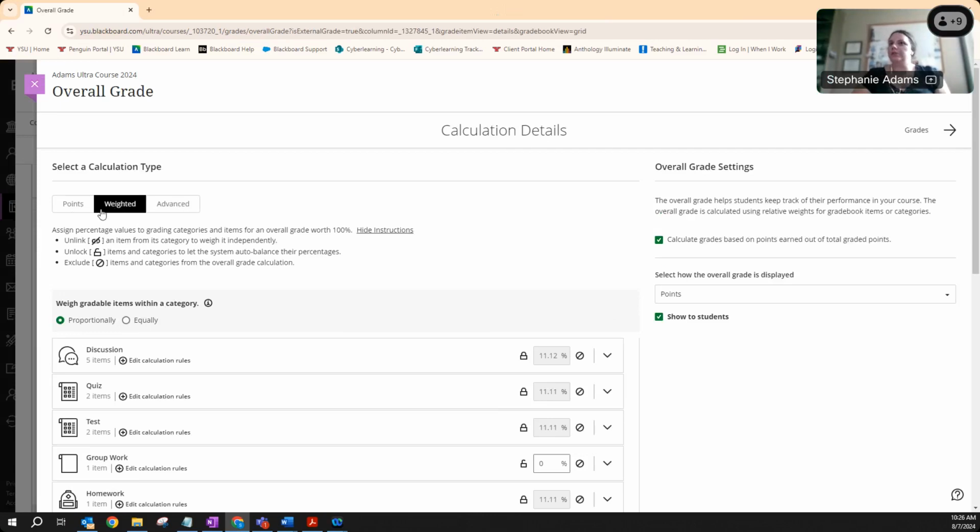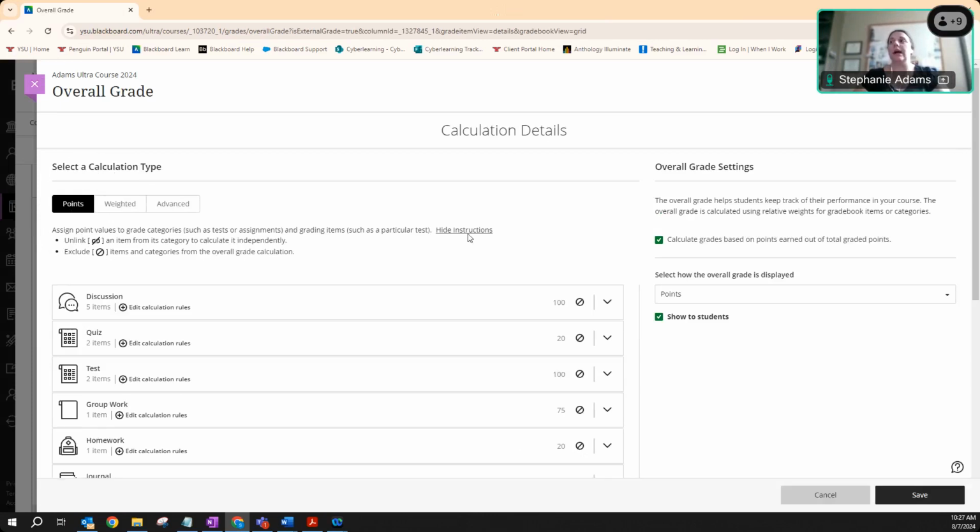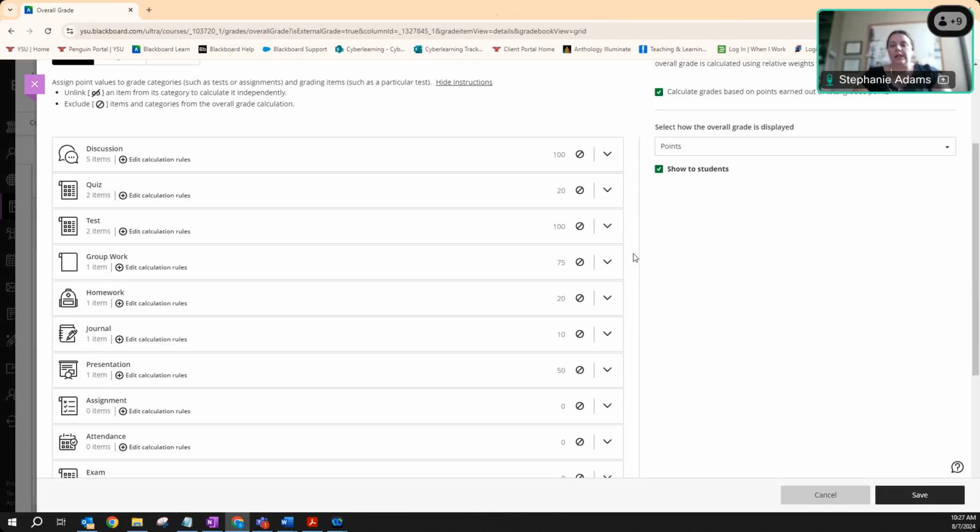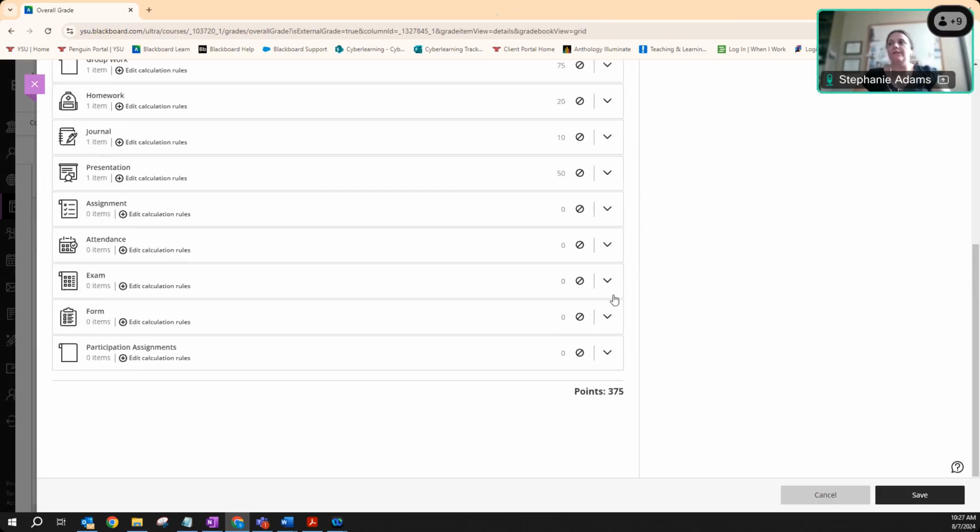At the very top of the screen, this is where we're going to tell the software, are we calculating this by points or weighted? Again, first, we're going to calculate this by points. So I'm going to make sure that's highlighted. What I'm seeing on the screen here is all of my assessment items, how many points they are worth, and at the very bottom, I will see a calculation total of those points.